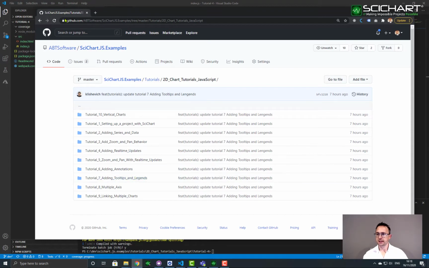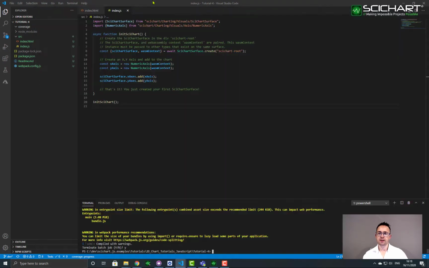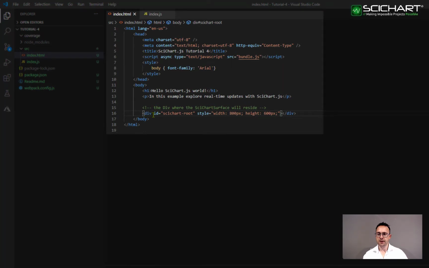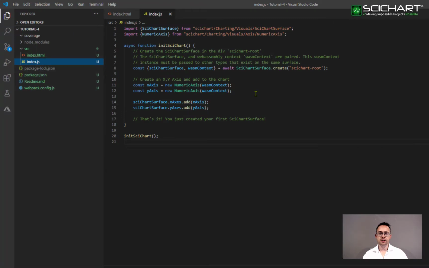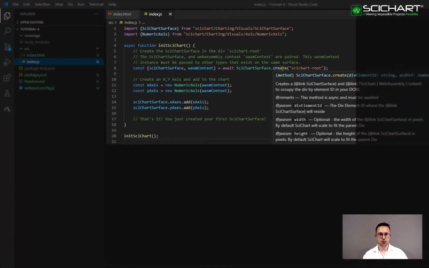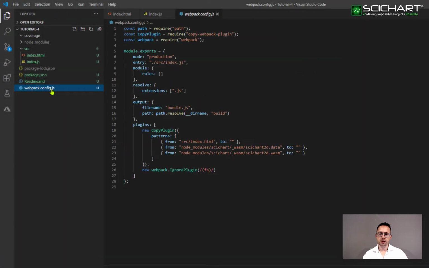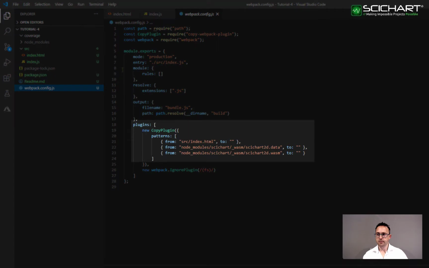You can find this at github.com/abtsoftware/SciChart.js.examples. Under the folder Tutorials and 2D Chart Tutorials, we're going to start off with the boilerplate example in tutorial number 1. This shows you how to set up a SciChart surface, including index.html with a div and an ID to specify where to write your surface, and index.js, where we use SciChartSurface.create with the same div ID in order to place the chart. And also there's some configuration around Webpack in order to copy the WebAssembly files to the output.